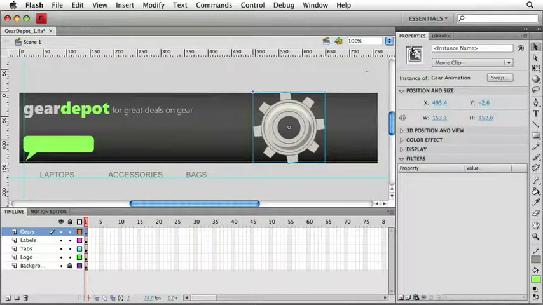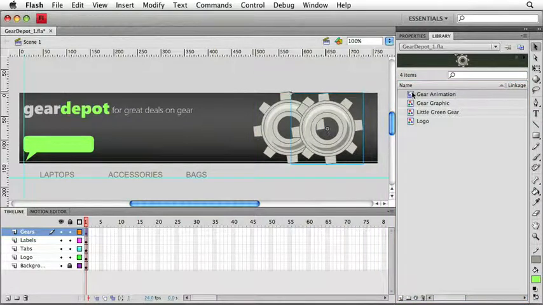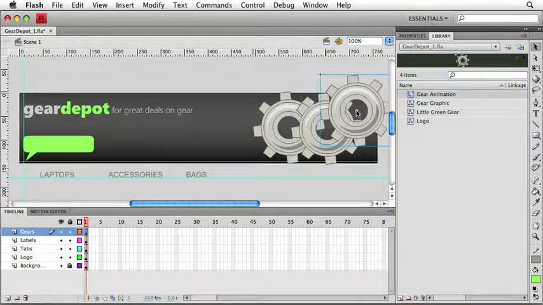And in the upper right hand corner, go ahead and bring your library panel forward. Within your library, go ahead and locate your new gear animation movie clip symbol. Go ahead and drag 2 more to the space on the right side of the masthead. Don't worry if they're a little cluttered for now. We're going to go ahead and fix this later on.